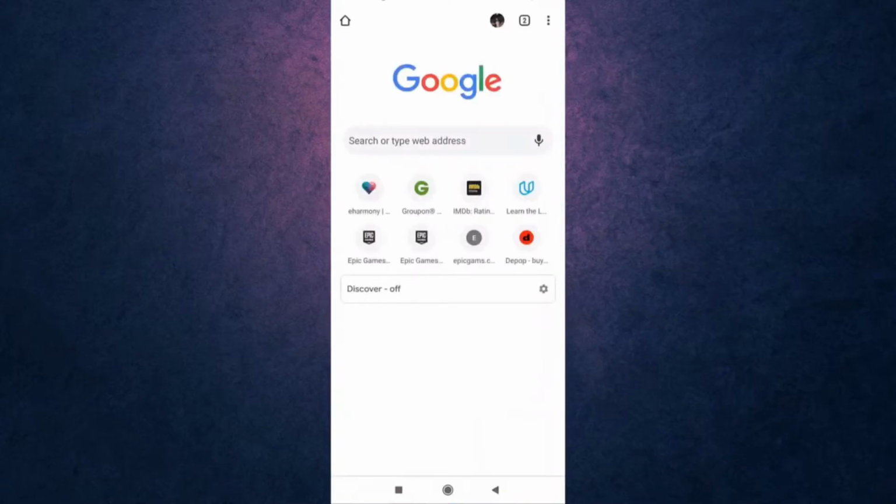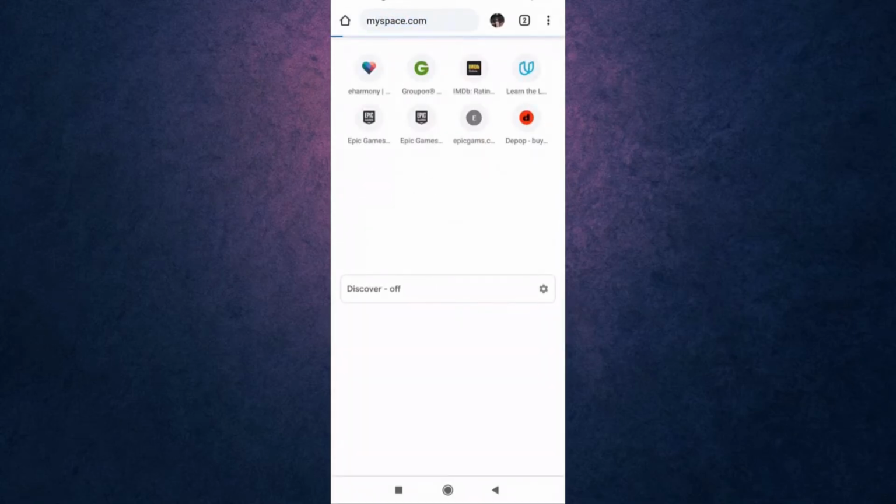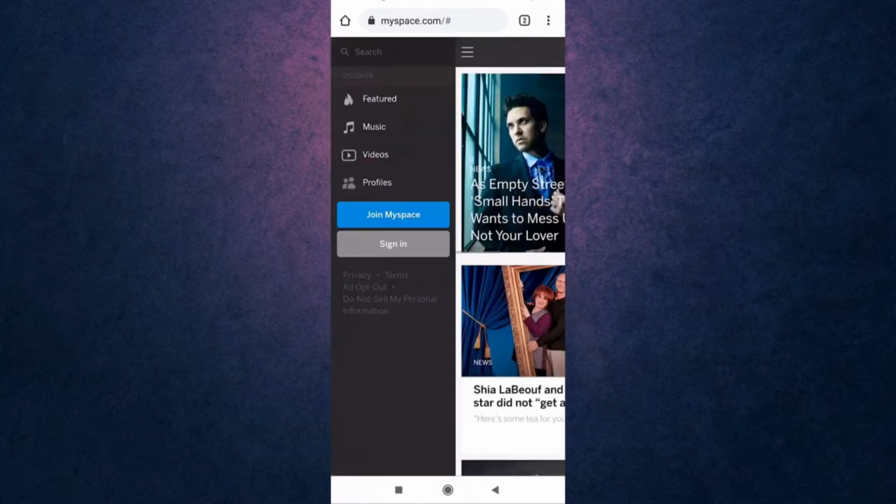After you open up your browser, search myspace.com on your search bar. This way you'll directly land on the MySpace website. Then tap on the three bar menu icon which is on the top left of your screen. Tap on the blue tab that says Join MySpace.